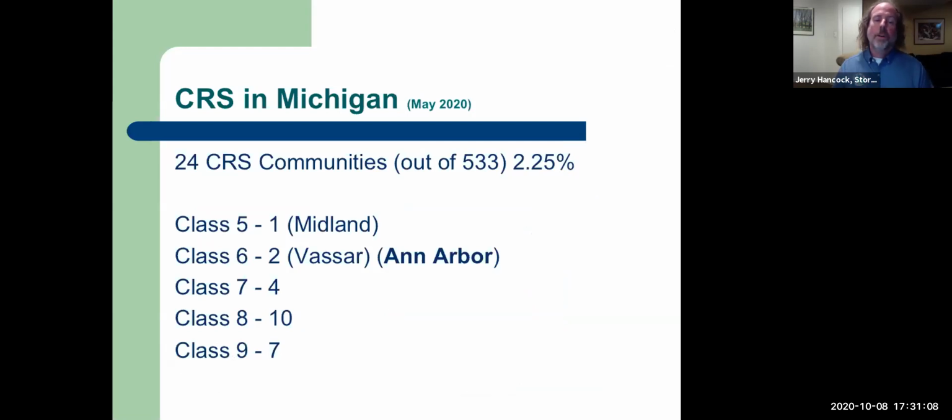So within Michigan, there are only 24 communities in the program, which is 2.25% of the communities in Michigan. And below that, I've listed the number of communities in each class. At class 6, there's only one other community, the city of Vassar, and there's only one other community with a better rating than we currently have, and that is the city of Midland.